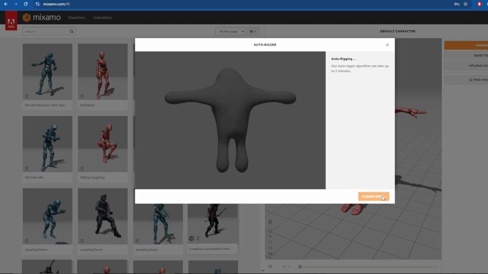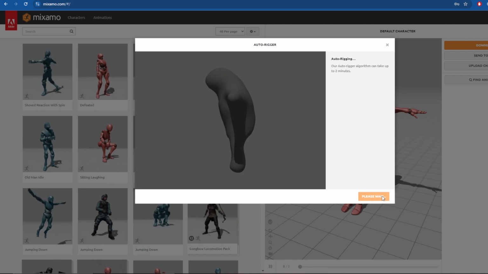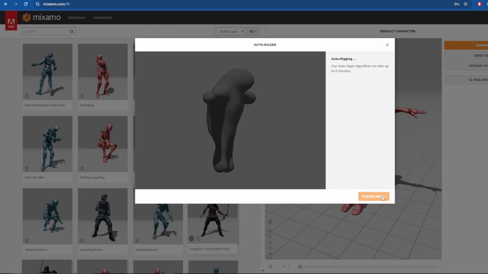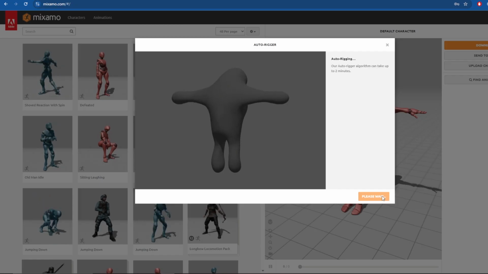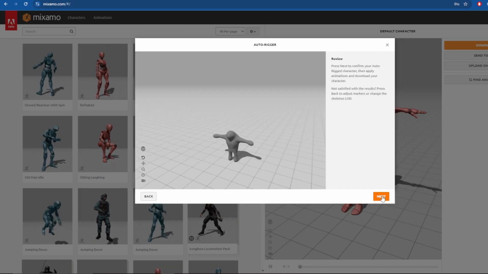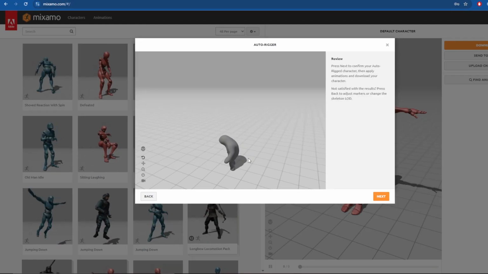Let's go ahead and just place markers again after making some minor adjustments. We don't need fingers on this model, so let's go ahead and set that up. This will only take a moment. Mixamo is free to use, and you may certainly use that yourself.